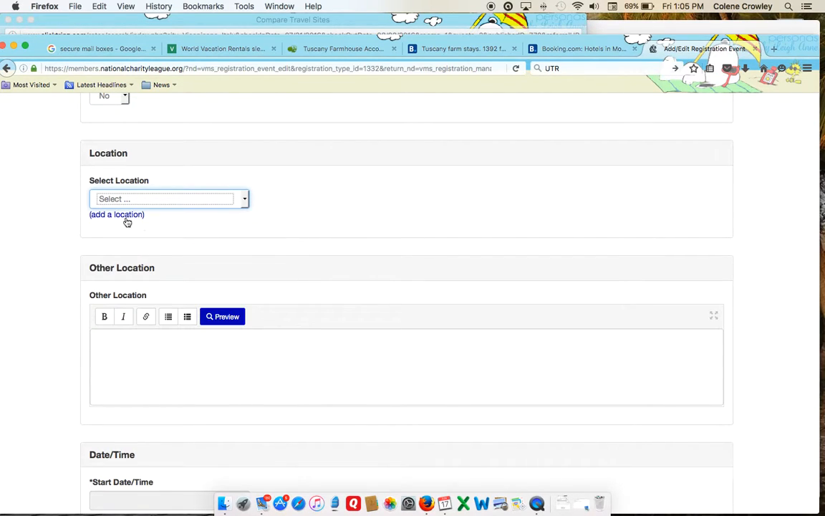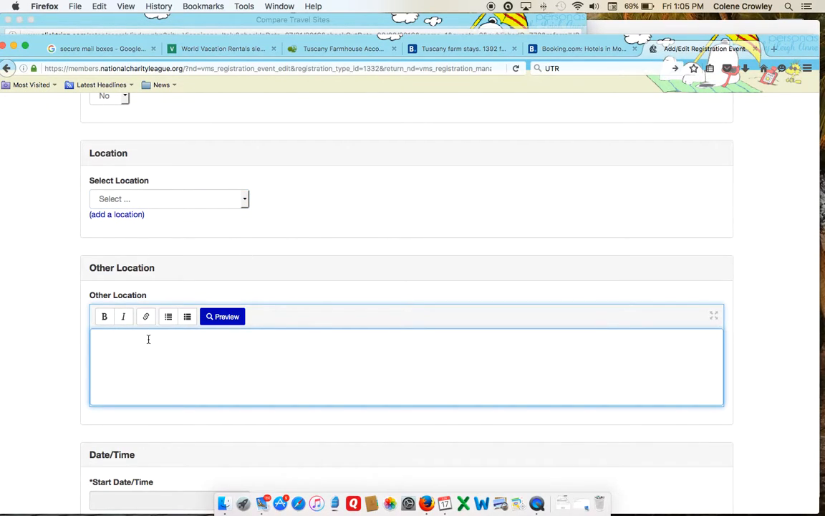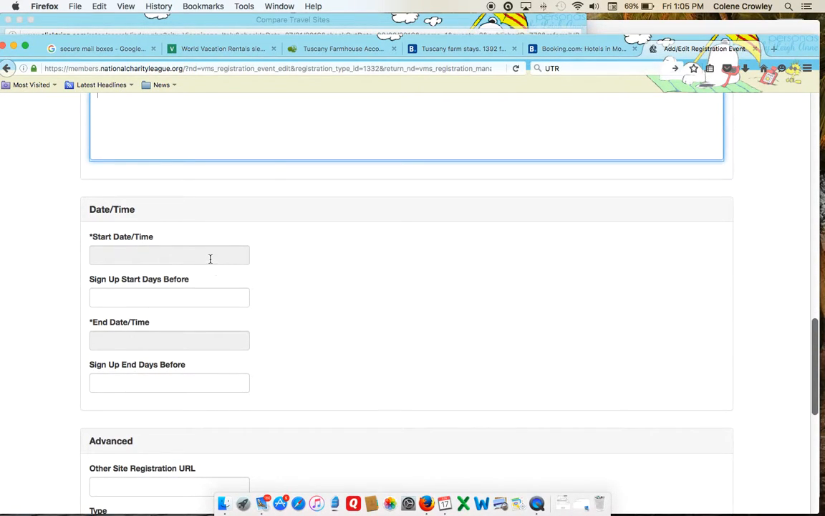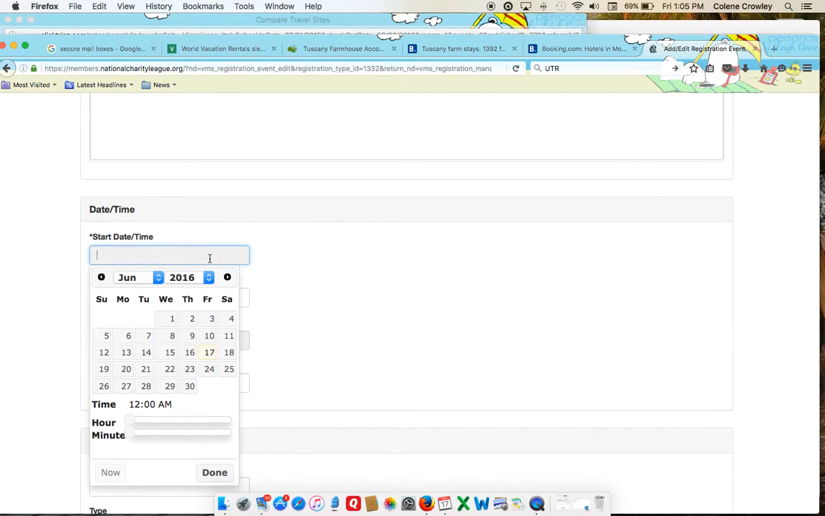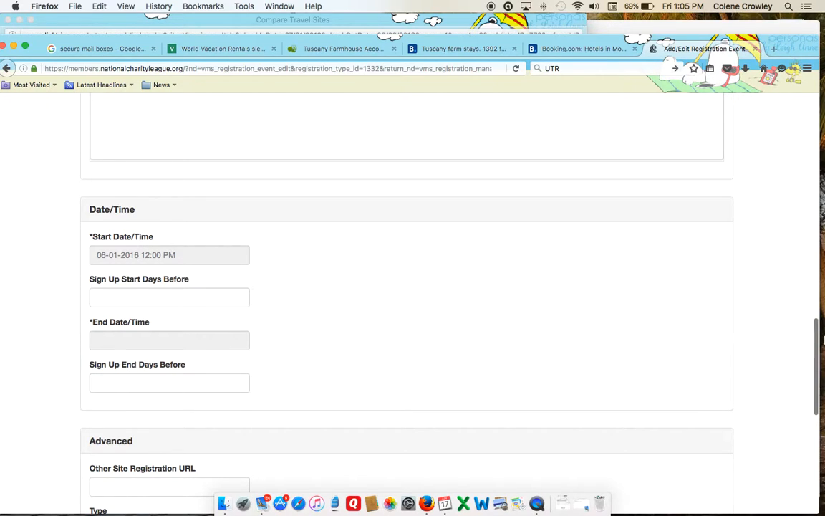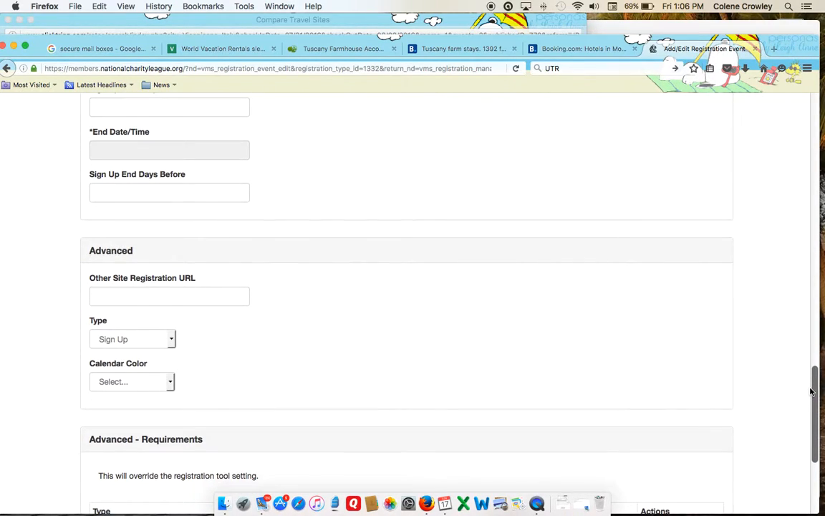If they're not, you can add a location and then it will show up on the drop-down menu. Or if it's a one-time location, you can type the information in here, okay? And then you enter your start day and time. This little box manager is a little crazy. You select your date and then you have to use this sliding bar to select your time for the hour and the minute. Then you hit done. And then you have to do the same for the end date and time, okay?